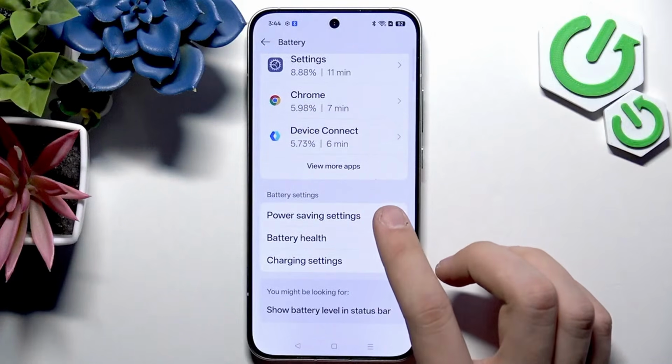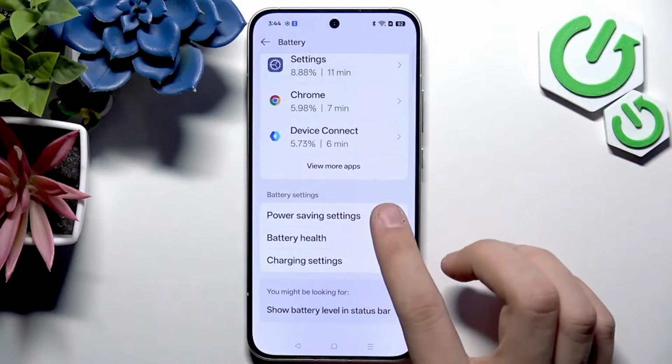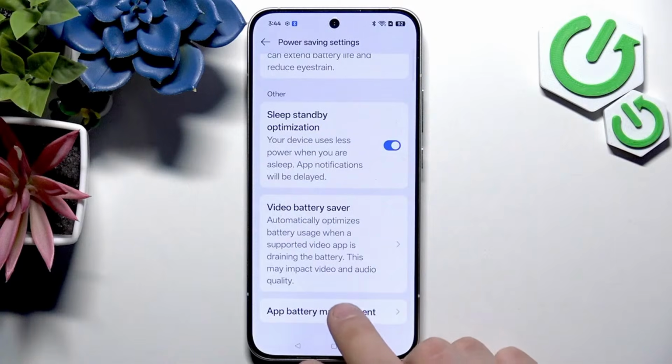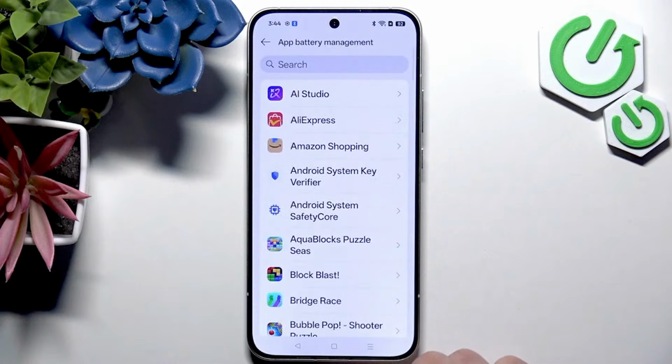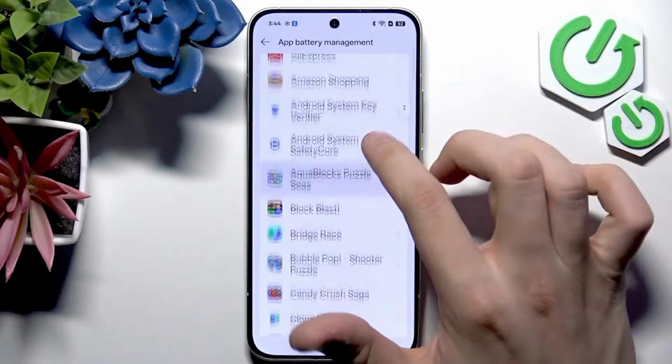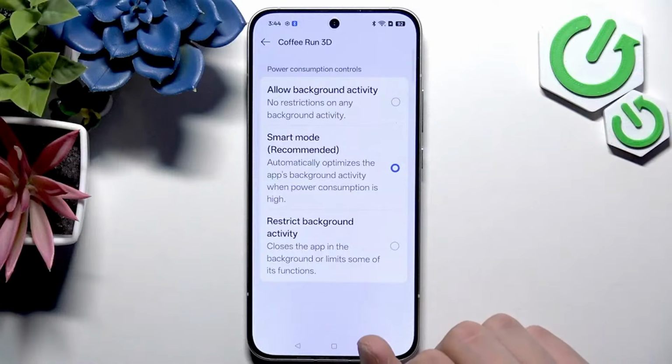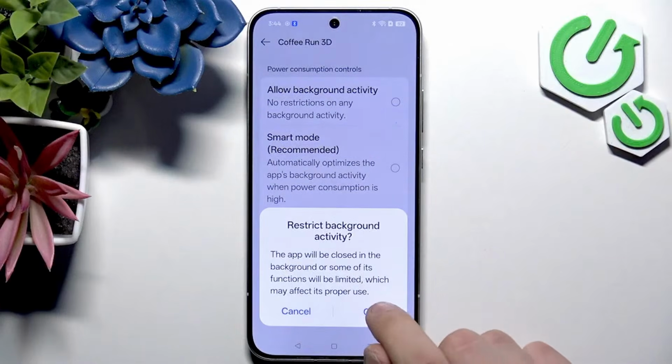Here, tap on the option called Power saving settings and scroll down even further. Tap App battery management. Once you are here, you need to search for your application. Let it be, for example, Coffee Run 3D, and tap Restrict background activity and OK.